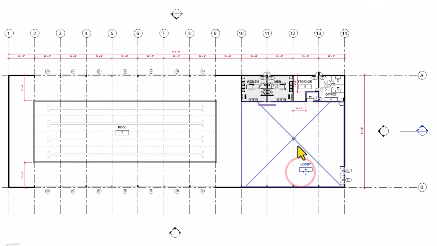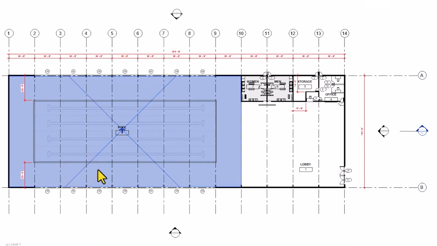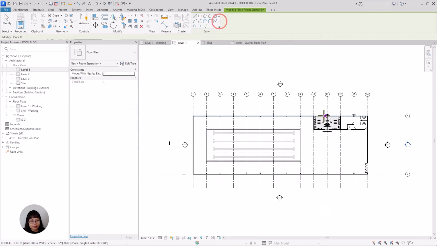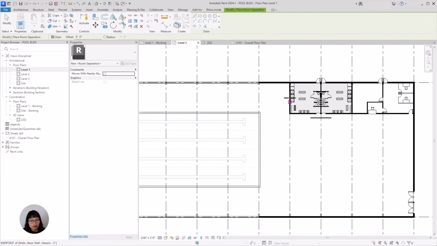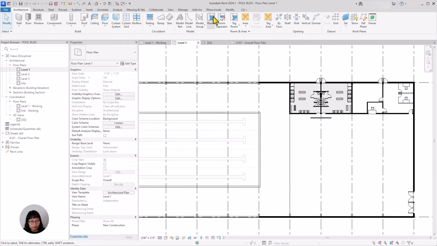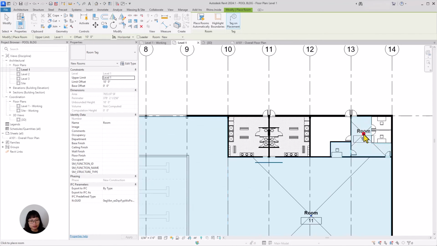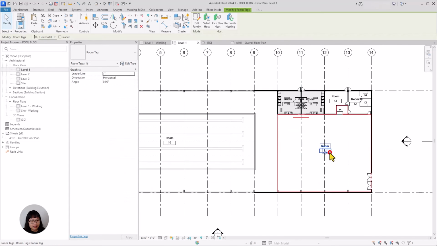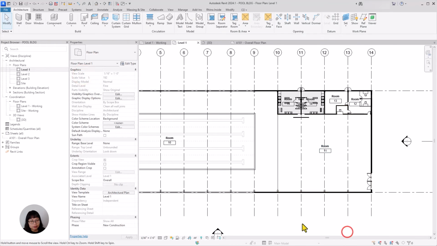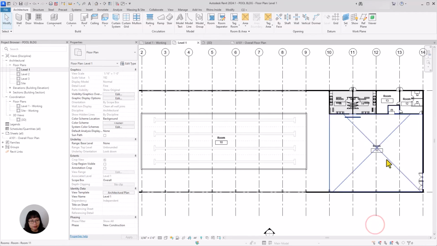For large open area, you can add a room separator to differentiate areas. To do that, in the room and area, select Room Separator, and now draw where you want to separate the area. Then you can add the room for each of the area you want. You can edit the information included in the room tag. For now, I only want the room numbers.